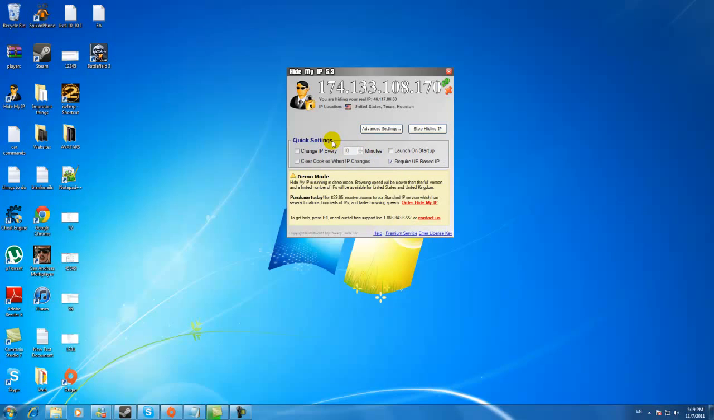When you get a serial, you can change the IP every 10 minutes, 3 minutes and more, and clear cookies when the IP changes. If you want to launch it on startup, you just have to use stop hiding, let's see, and press Hide My IP.